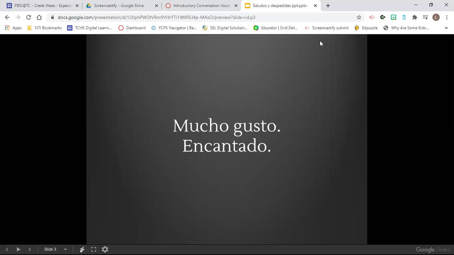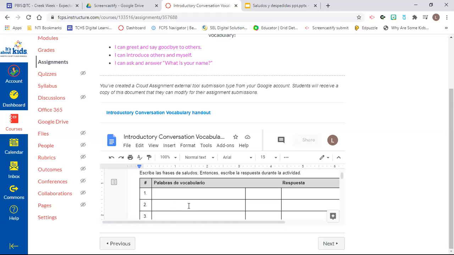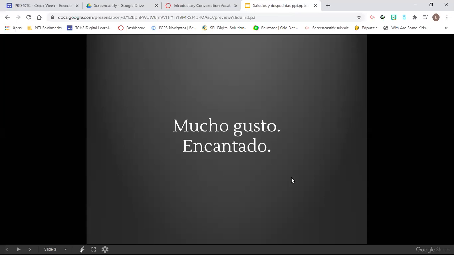Yes, so that was nice to meet you. So you write what's on the slides. You write mucho gusto, encantado on this side. This is the response. So it's like if you were having a conversation, you could also respond mucho gusto right here. The first couple don't really have an answer, so it'll make more sense as we go through.